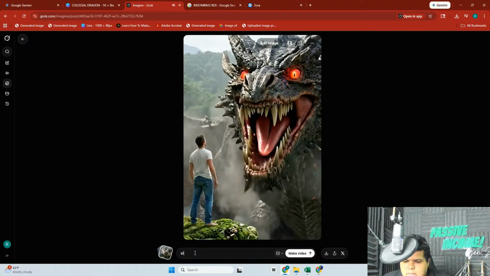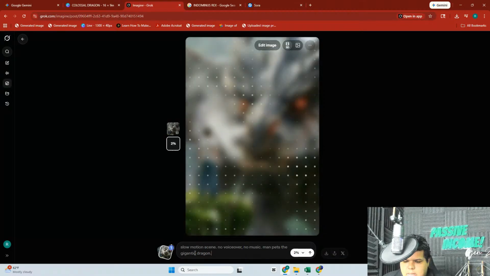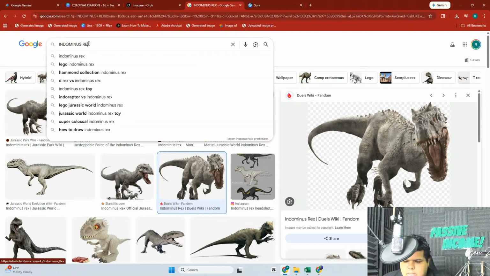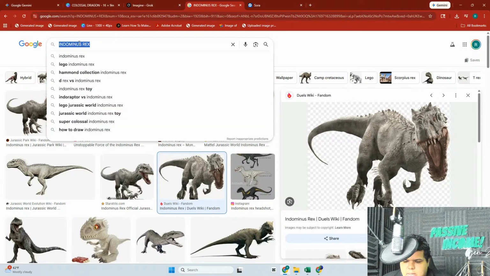Right, so yeah, it's not bad. Slow motion scene. No voiceover. No music. Man pets the gigantic dragon. I just want to show a scene of him touching the dragon, kind of like that scene with Jon Snow and the dragon. By the way, Jon Snow is only able to touch the dragon because he's a Targaryen. So just so you know, when he first touched the dragon, people were like, oh, but dragons wouldn't let anybody that's not Targaryen touch them.